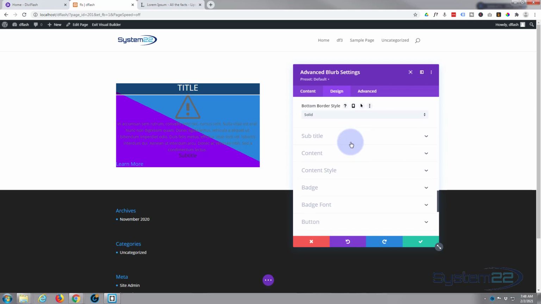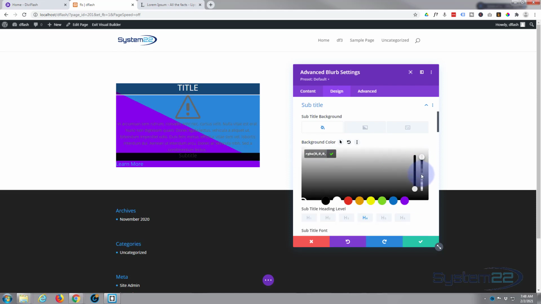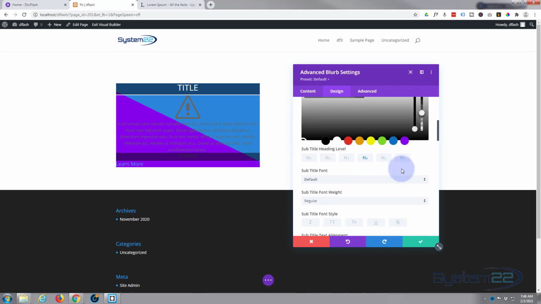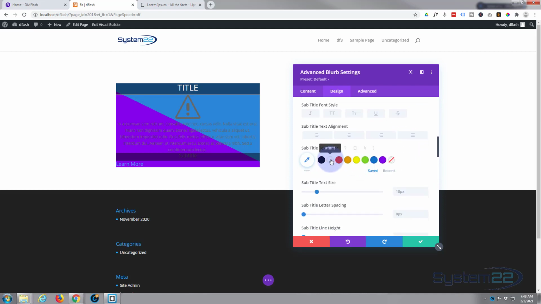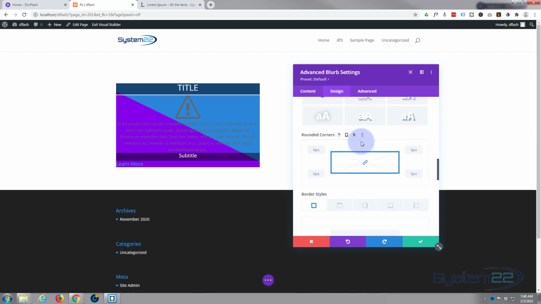Okay. Subtitle. Again, let's make all this text at least light in color so we can see it. And I'll use the same background color on the subtitle. And again, we'll make that white. We can do custom padding on there where we need to. And again, let's give it a little border top and bottom.